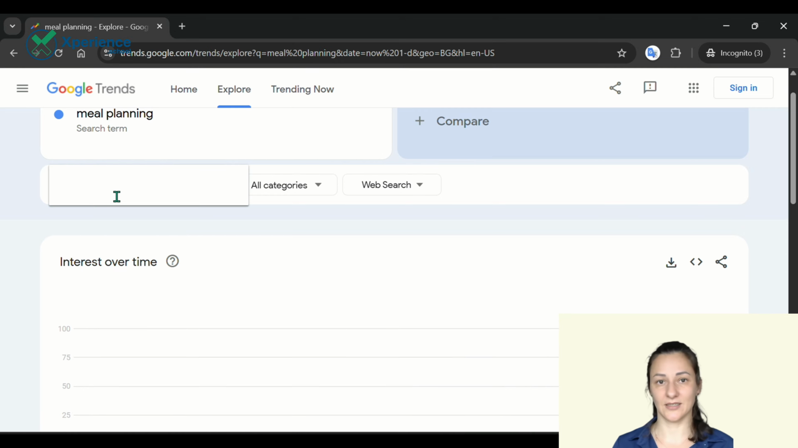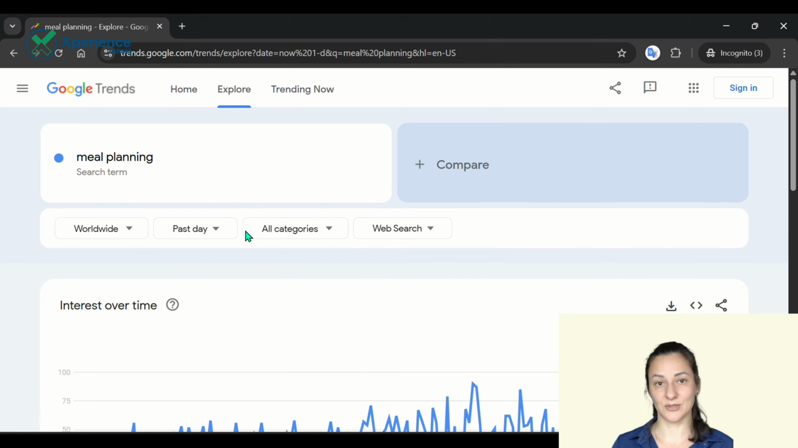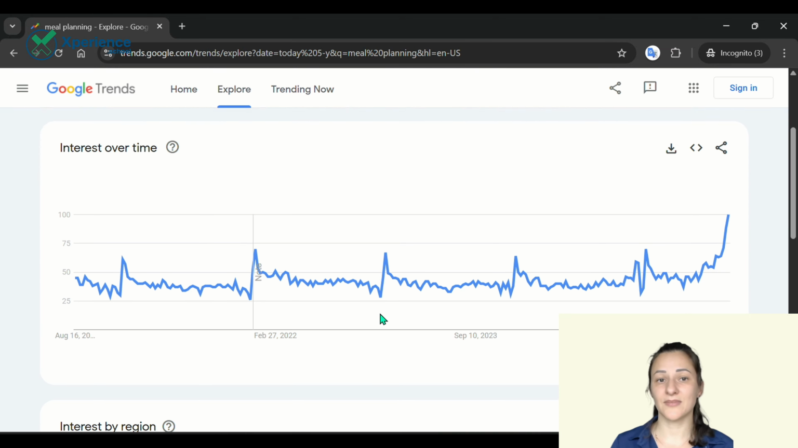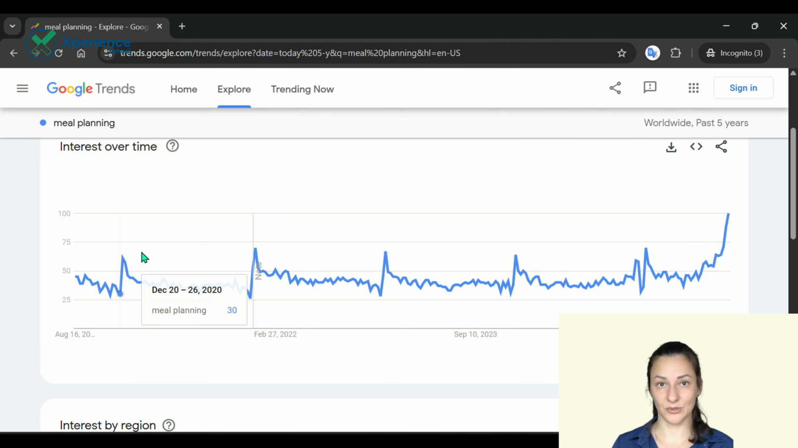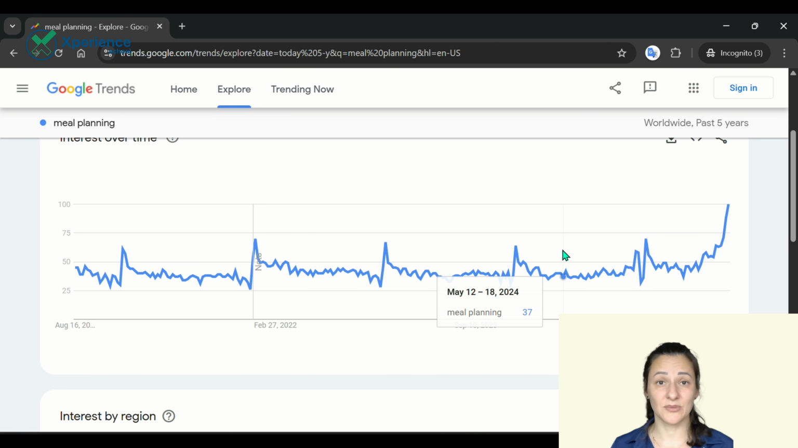Do we know why that is? Likely driven by New Year's resolutions, as many people commit to healthier eating habits and want to become more organized in meal prep. It's important to remember that when we see numbers like 100 on Google Trends, this number represents a peak in interest relative to other periods and not a raw count of people.